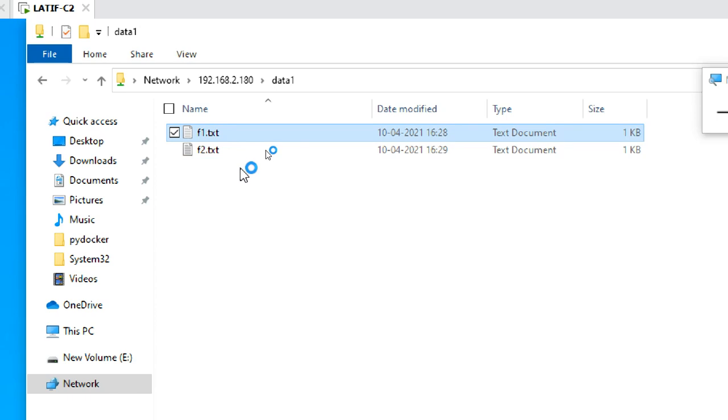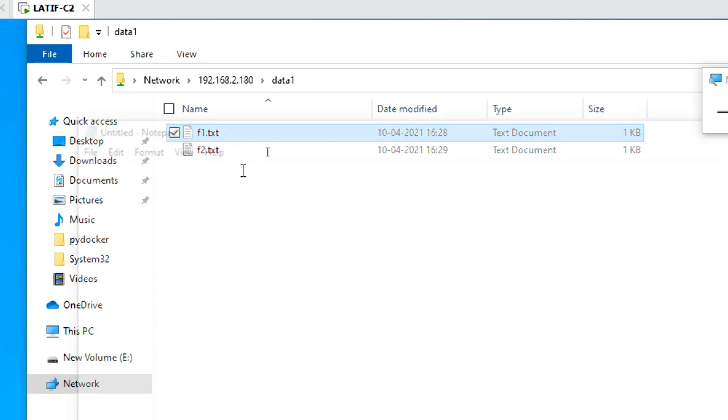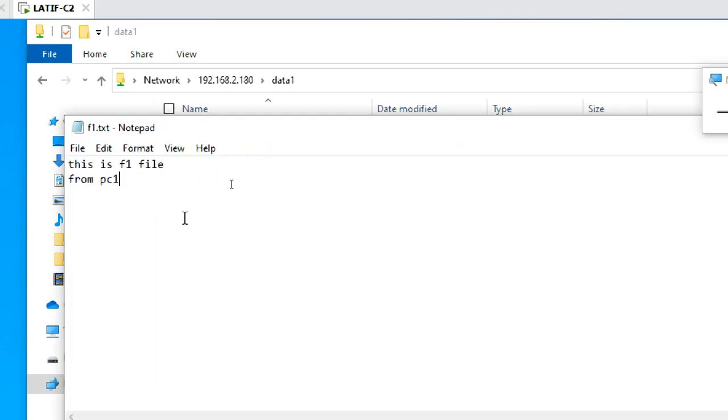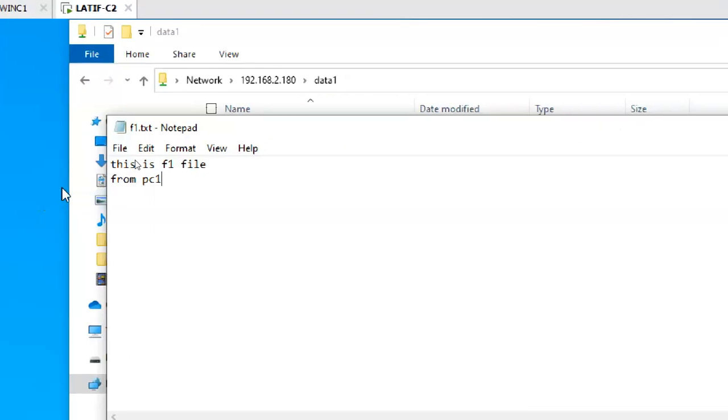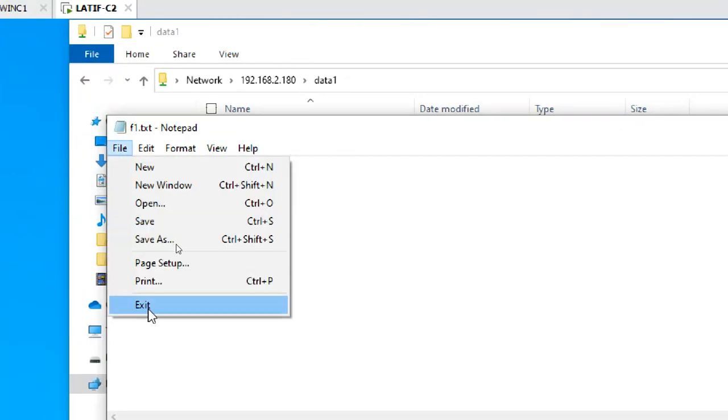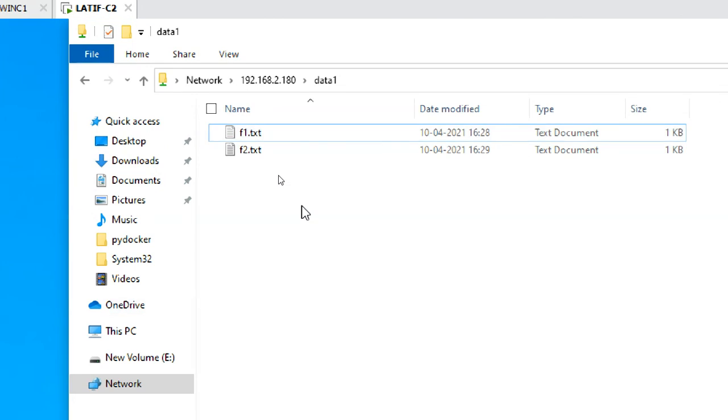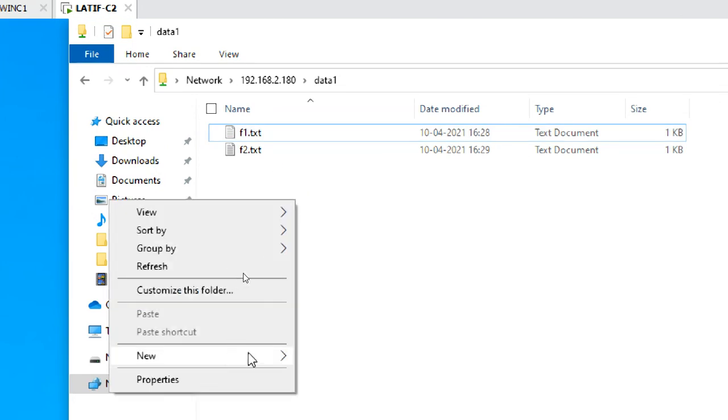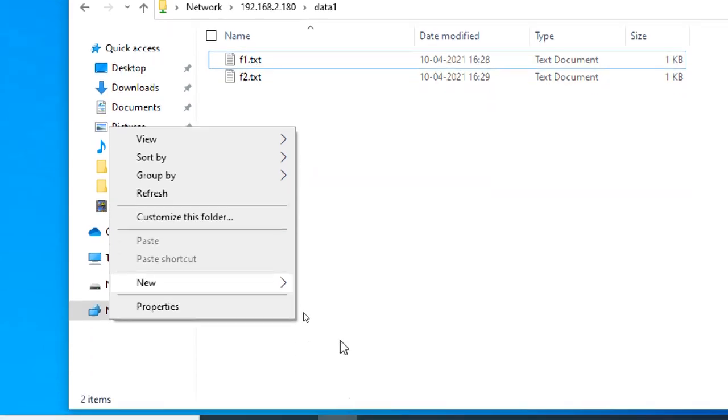Okay. So file one showing. This is the file one from PC1. Okay, if you want to add more files, you can add it from PC2 also. I'm going to add one file from PC2. We'll verify from there.